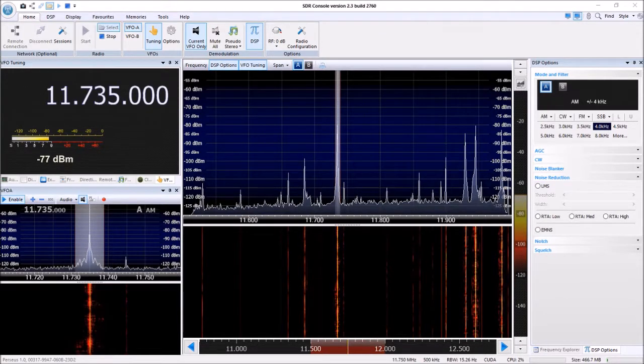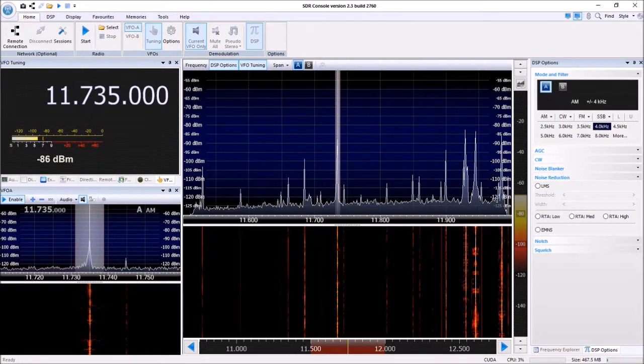So right now we're listening to 11.735 megahertz on my computer hooked up to the Perseus receiver. And right now this is a direct connection between the computer and the receiver. I'm going to turn this off, and we'll activate the server and see how that works.